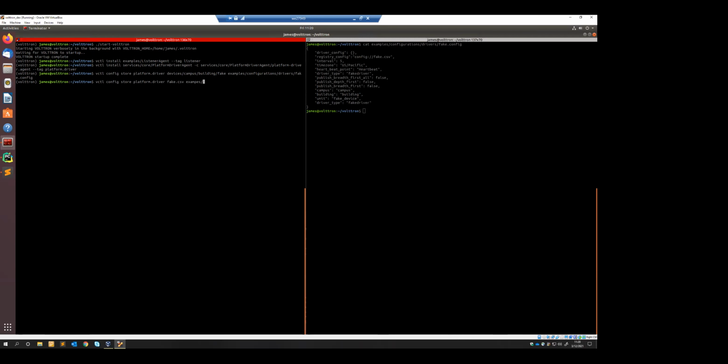So I had a mistake here in my notes. I apologize for that. Use the command vctl config store platform.driver fake.csv, and then the path to the CSV file, examples configurations drivers fake.config fake.csv, with --csv to specify that we're loading a CSV file into the config store.